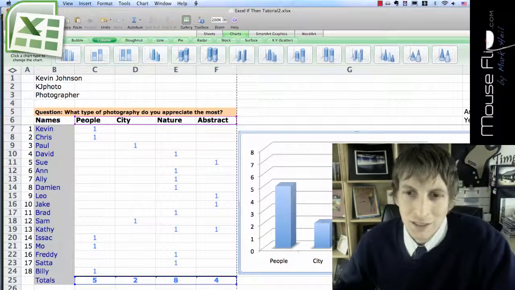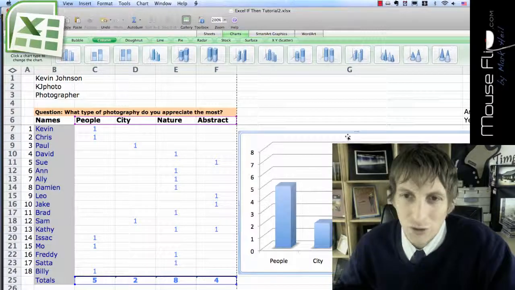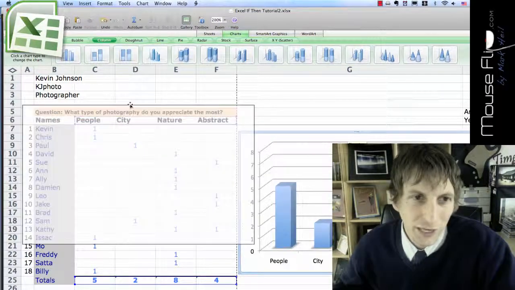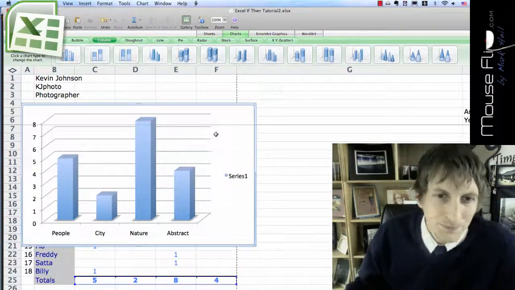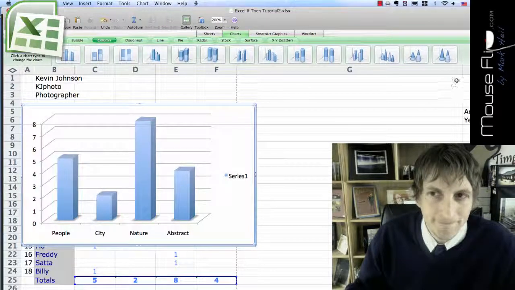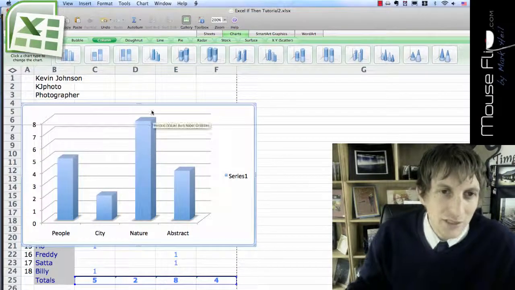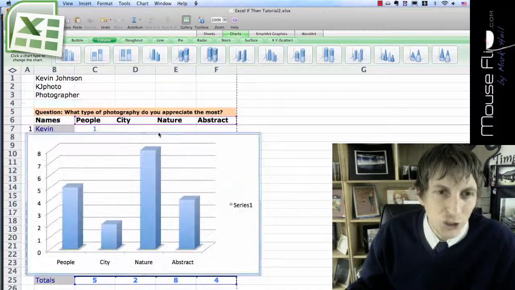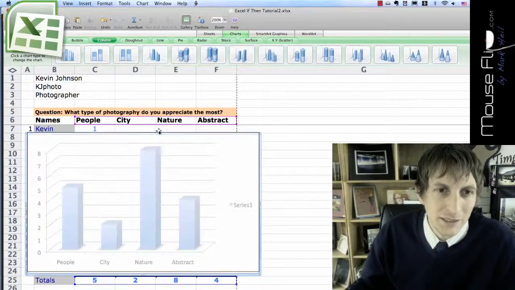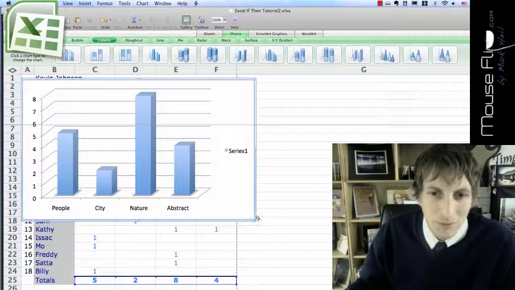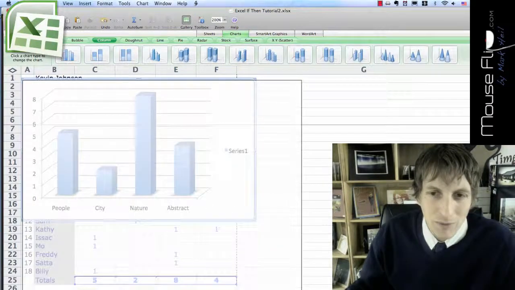Okay. So now notice we have our chart. Actually, I'm just going to put it on top for now, so we can see that a little bit better. So for our chart, notice nature has the most. Now we want to clearly show that nature was the best. I'm going to make it a little bit bigger so you can see it a little bit better.